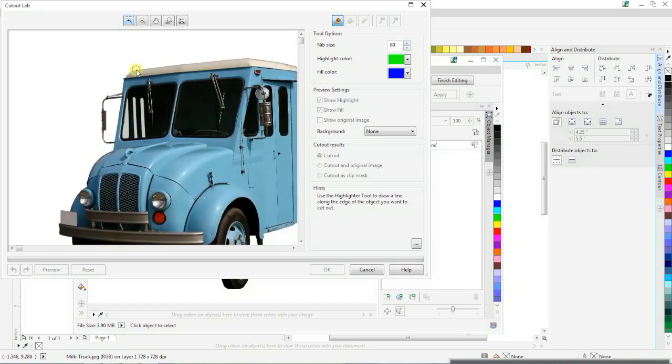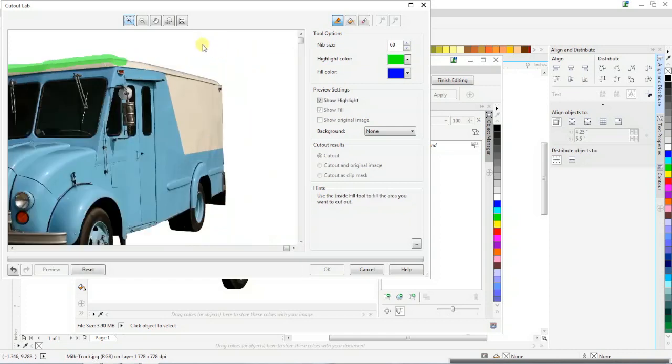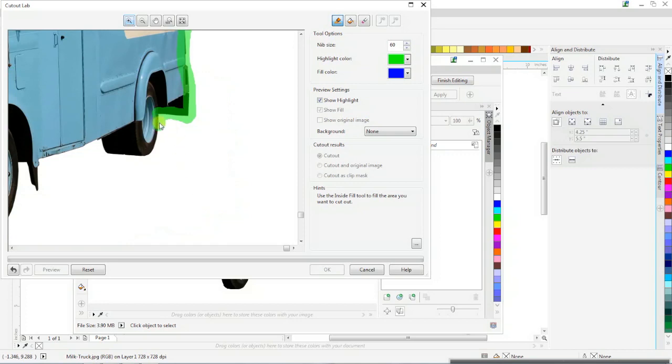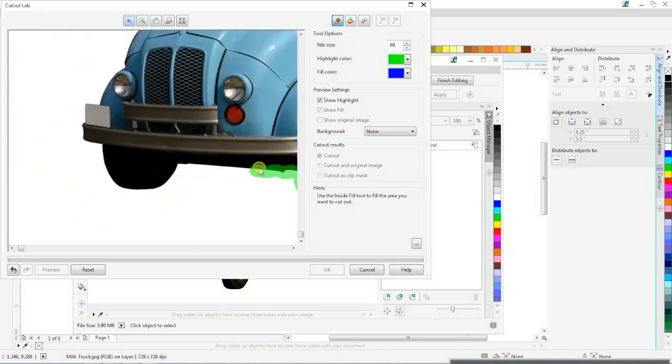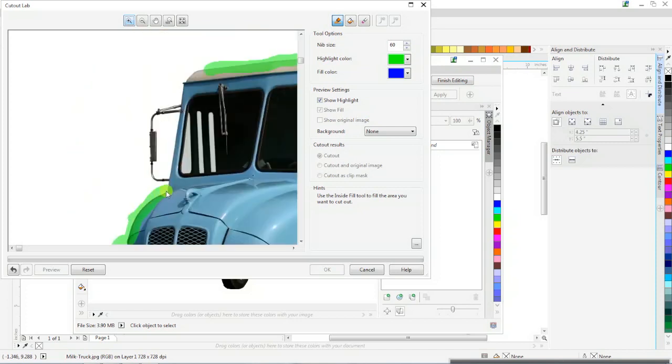Okay, and then all I have to do is draw around the edge of the milk truck using the highlighter tool. It doesn't have to be perfect, just do the best you can. Just around the edge. You can make your brush size as big or as small as you need it to get as much detail as you want or don't want. And we can fix any mistakes as soon as we get done drawing around it. And for this demonstration, I'm going to cut out that mirror on the side of the truck.